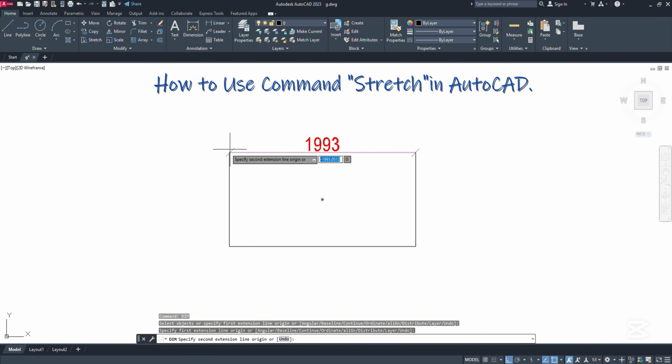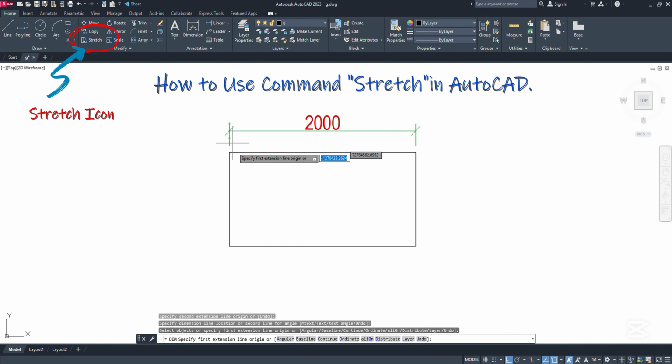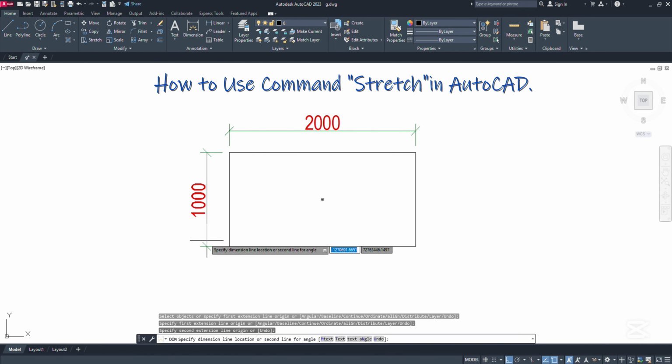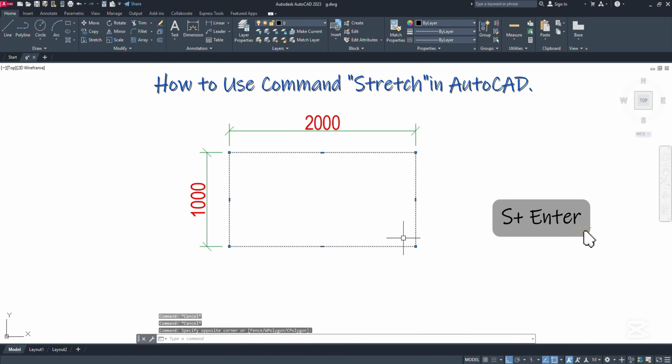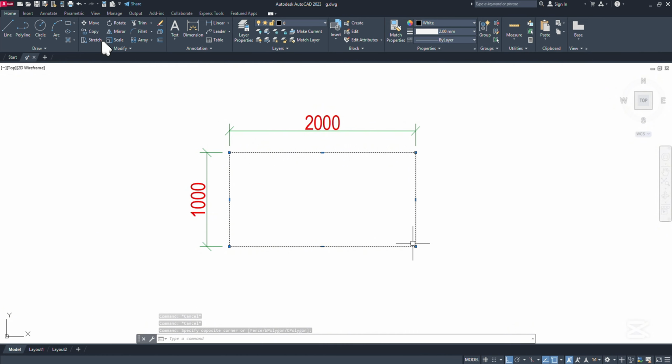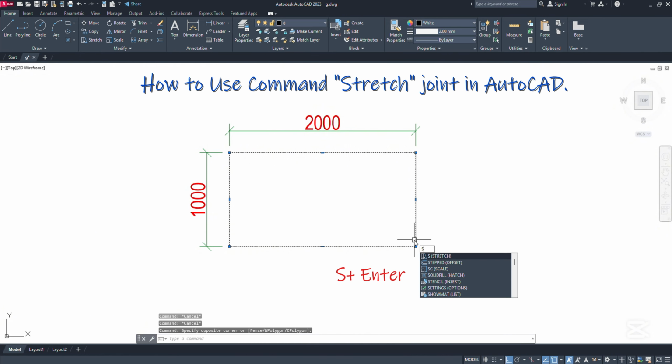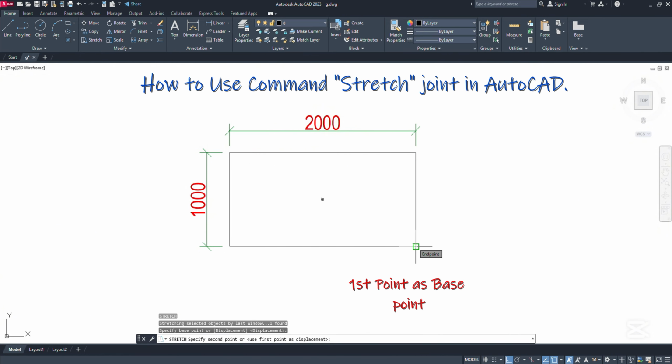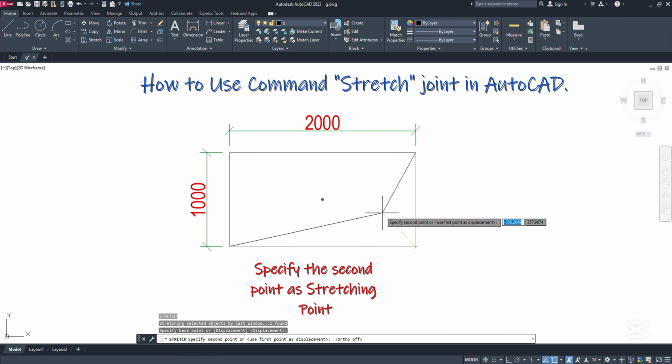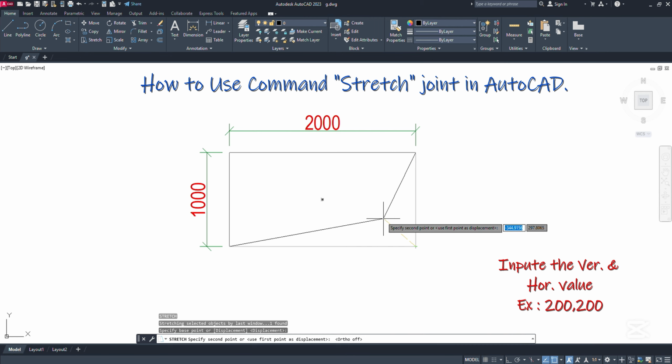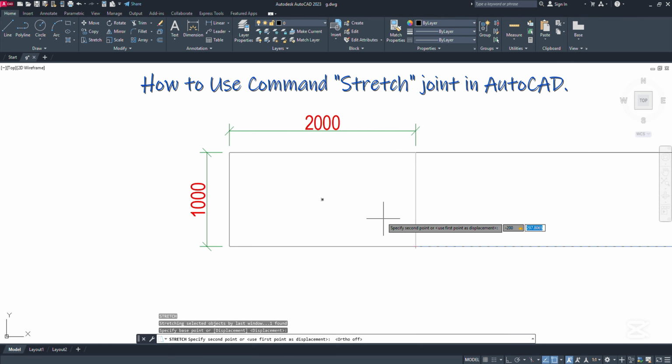We can stretch the object by clicking the stretch icon on the modify panel, or we can use the shortcut S, press enter, instead of the stretch command. First, select the object we want to stretch, click on the stretch icon, or use shortcut S, enter, click on a base point as a displacement. Specify the second point as the stretching point. Input the specified length, the vertical point and horizontal point.